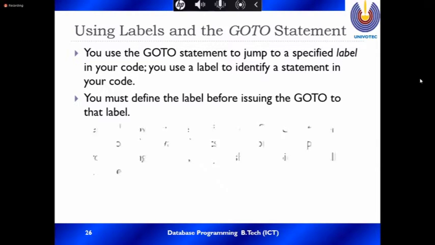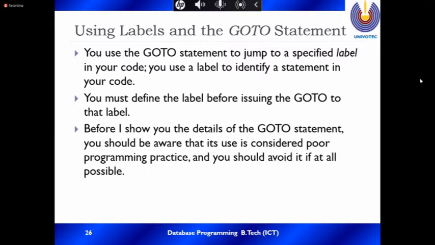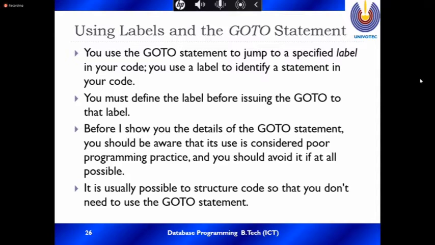Before I show you the goto statement in detail, you should be aware that it is considered poor programming practice, and you should avoid it if at all possible. It is not necessary to always use label and goto. It is usually possible to structure code so that you don't need to use the goto statement. But you can use the goto statement too. Don't use it always.